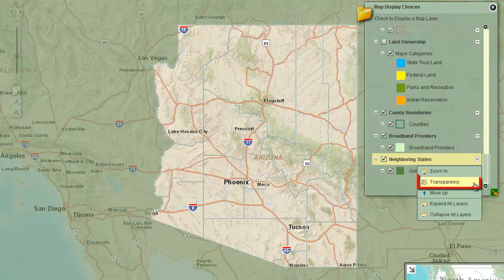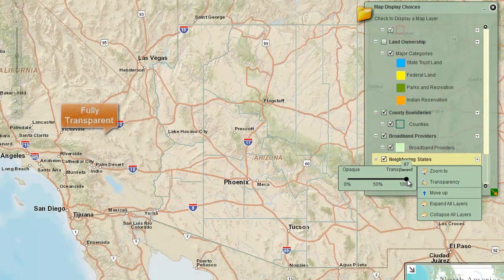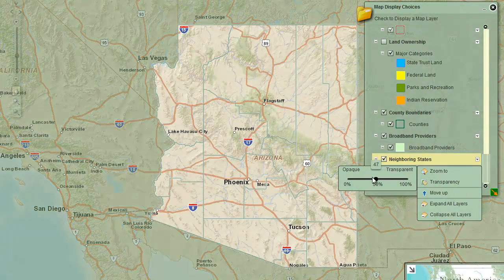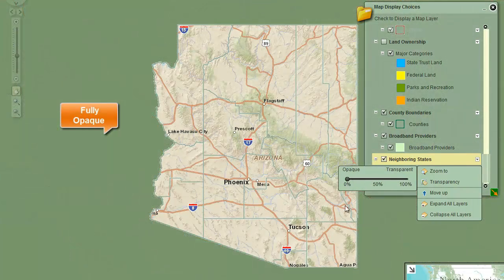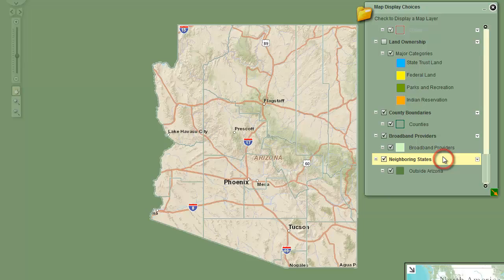Select Transparency and slowly move the slider to the right to make this map layer fully transparent. Move the slider to the left to make this layer fully opaque. This masks out the areas outside Arizona. Click on the layer name to close the context menu.